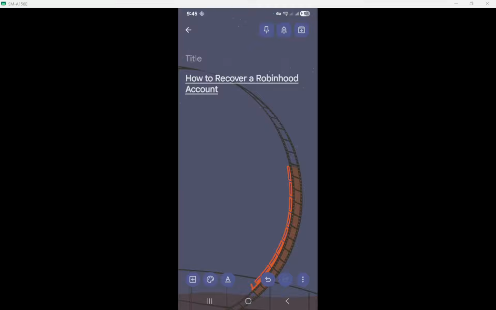In today's video, I'm going to teach you how to recover a Robinhood account. Whether you've forgotten your password, can't access your email or phone number, or suspect unauthorized access, I've got you covered with clear, step-by-step instructions. Let's start with the scenario where you've forgotten your password.